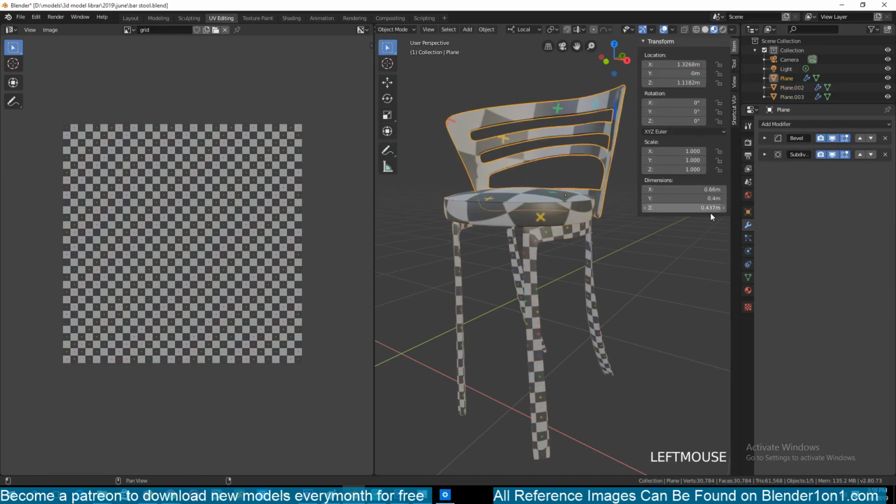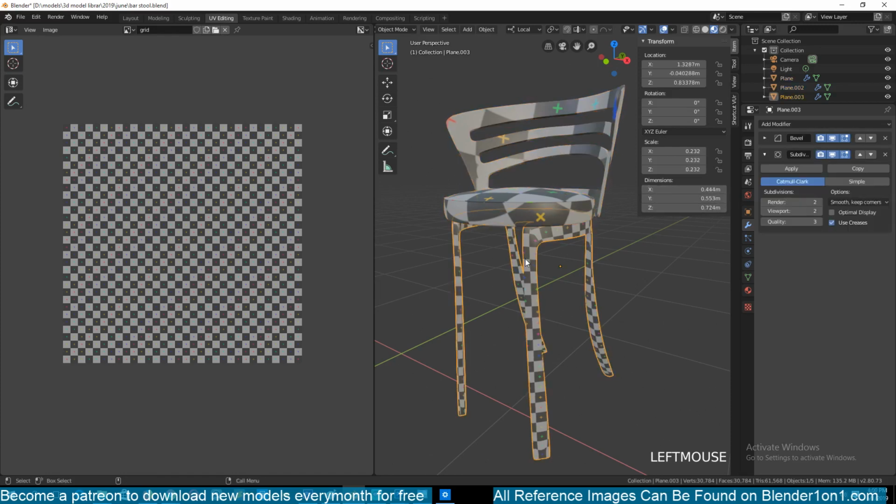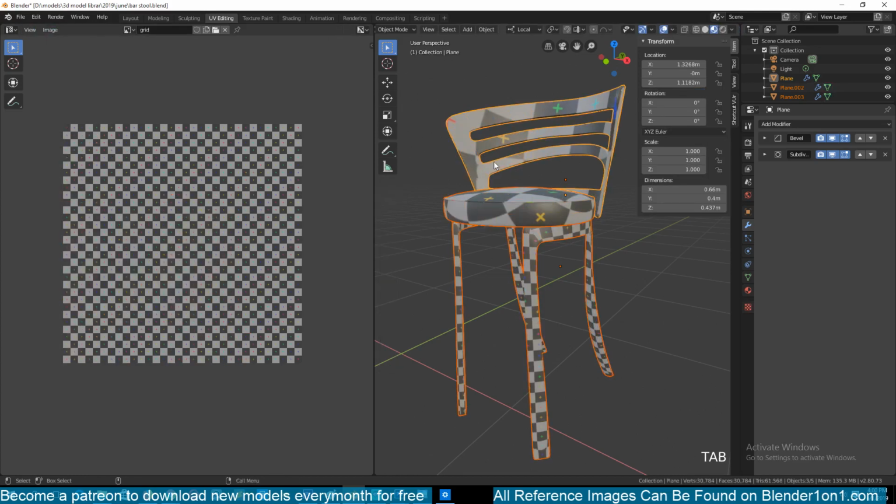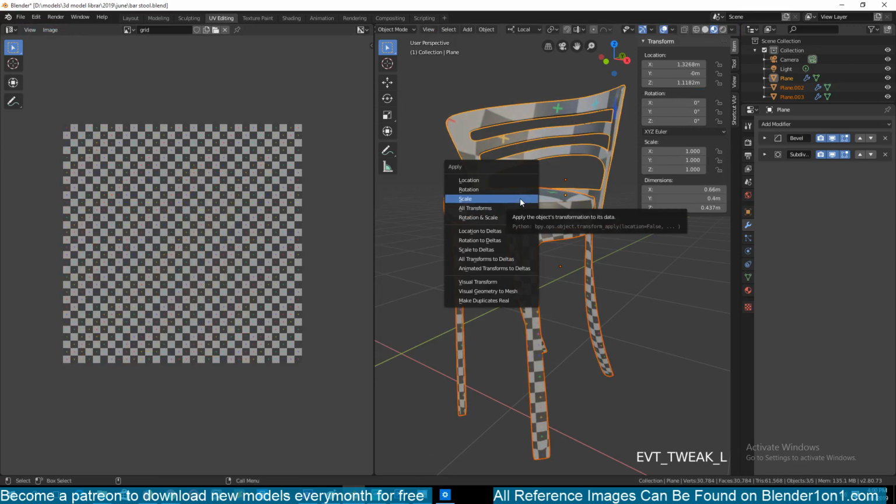So you can see in the dimensions here, the scale is quite different for all the objects, and that's why we have them scaled differently. That's why the scale in the UVs is non-proportional to the scale in the 3D space. So select all the objects you want to have share the same UV space, and then apply scale and rotation.